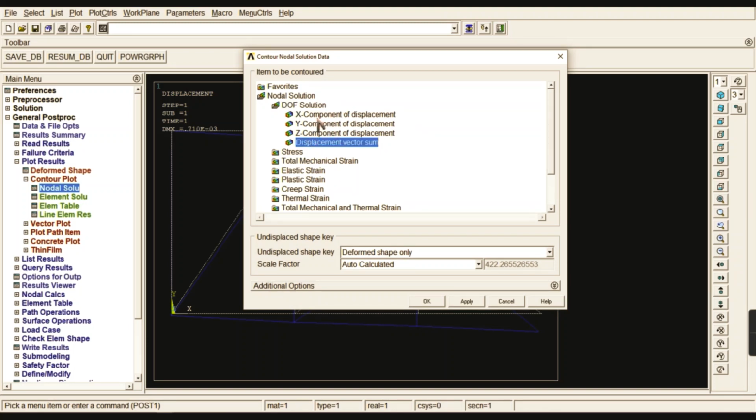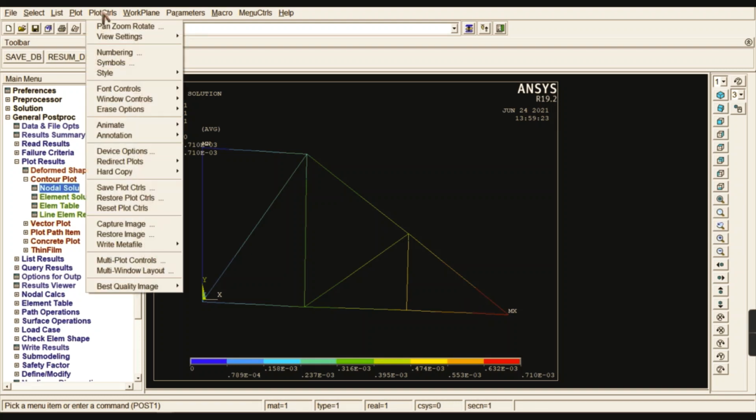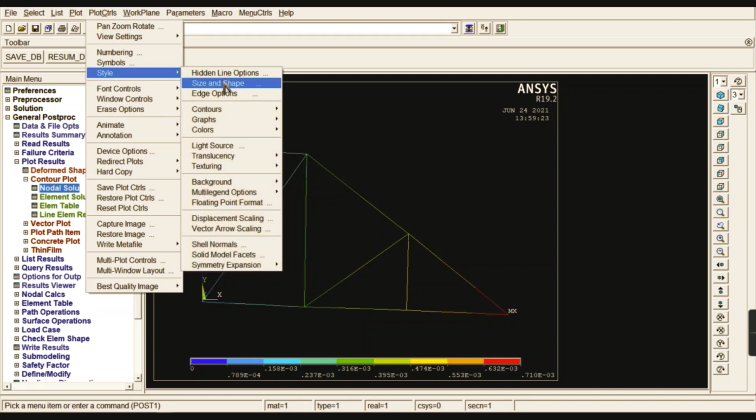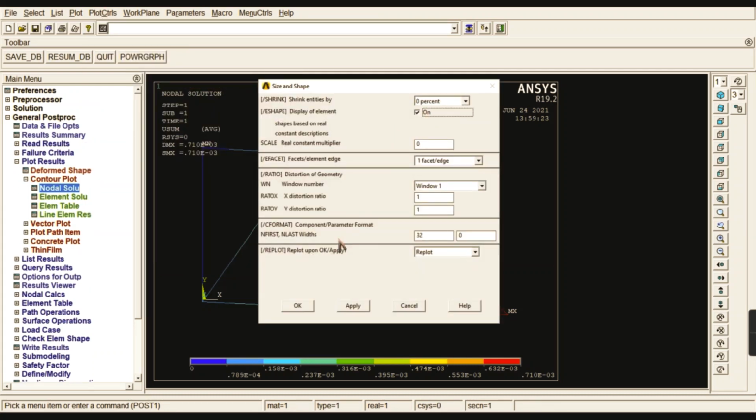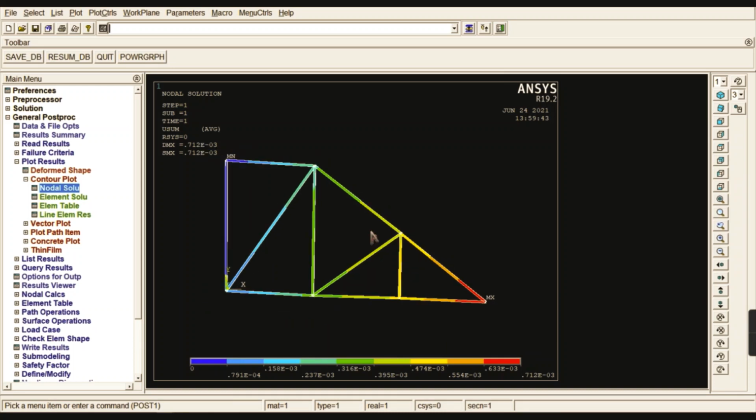You can take values only for x or only for y or even z, or I just chose the displacement vector sum. It is a combination of x, y, z, and that's the maximum value for the displacement. So it is the exact displacement for this truss element. Now we just go for style, size and shape, and the display of elements. This is the exact display of elements in 3-dimensional.